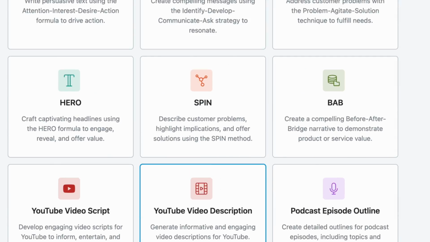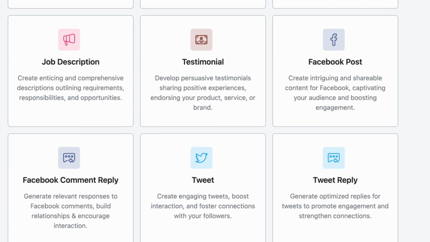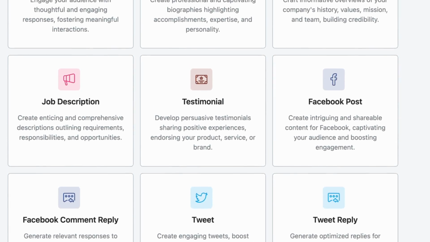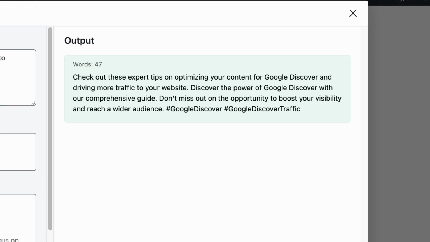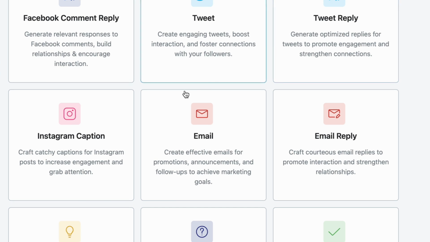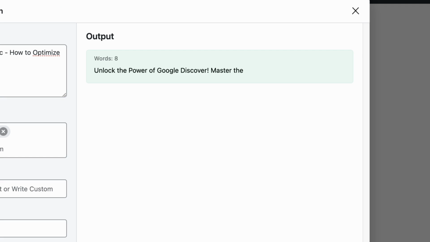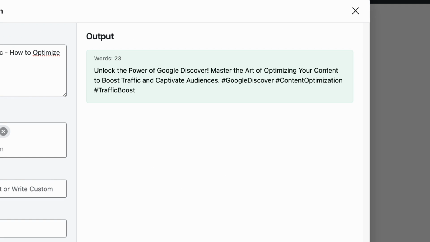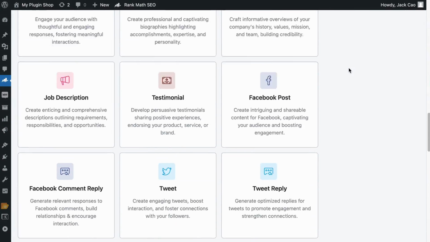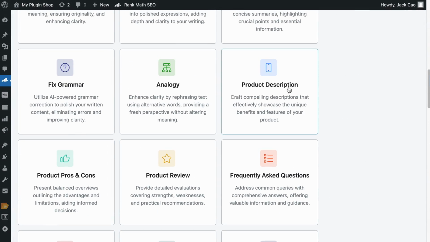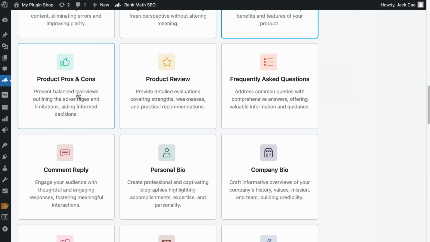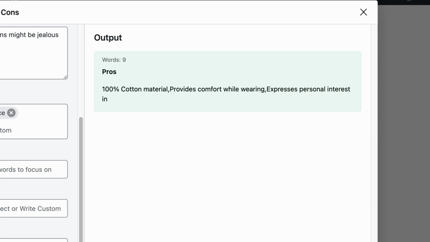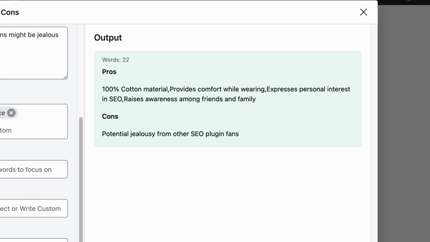Maybe you are not a YouTuber but a blogger who wants to expand your reach on different social platforms. You can use the Facebook post tool to quickly write a post description for you, or use the Instagram caption tool to generate a captivating caption quickly, which will save you a ton of time. An e-commerce store can forget about hiring a copywriter and use this tool to generate a sales optimized product description. Use the product pros and cons tool to help your customers justify why they should buy your product.